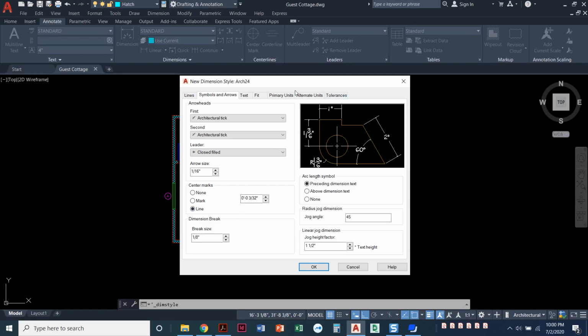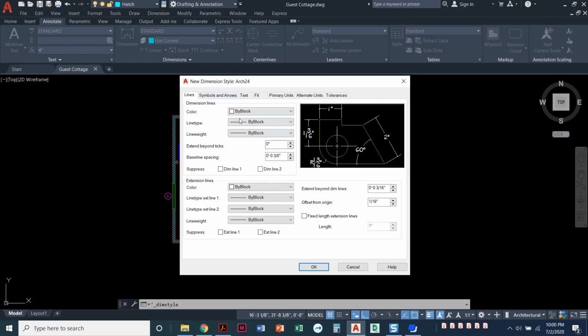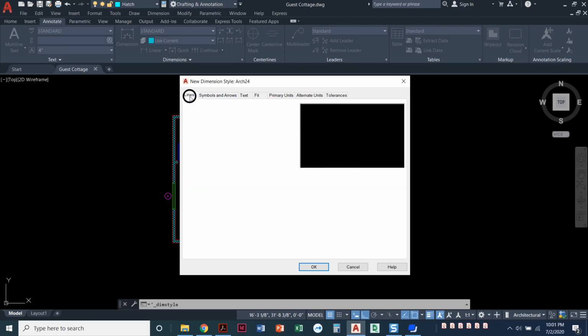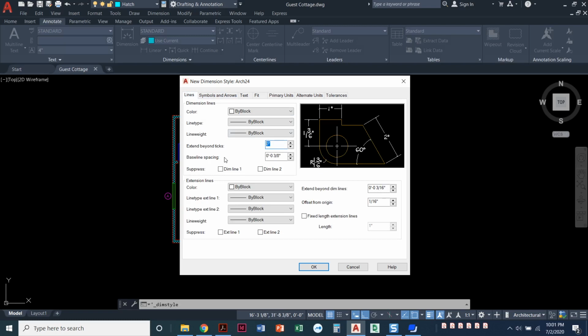The next one we're going to click on is lines. So we'll click on the lines tab at the top here. Always leave this by block. If you ever get this option, leave it by block. We don't want to change colors or line types or line weights to look like it's something else. Now this option here to extend beyond ticks, the reason we had to do symbols and arrows first is we had to set it to a tick. Otherwise this would be grayed out if it was arrows. So extend beyond ticks, we're going to make that 3/16 inch. Baseline spacing 3 inches or 3/8 inches, good. 3/16 here, 1/16 here, that looks good. So the only thing we really had to change was extend beyond ticks.